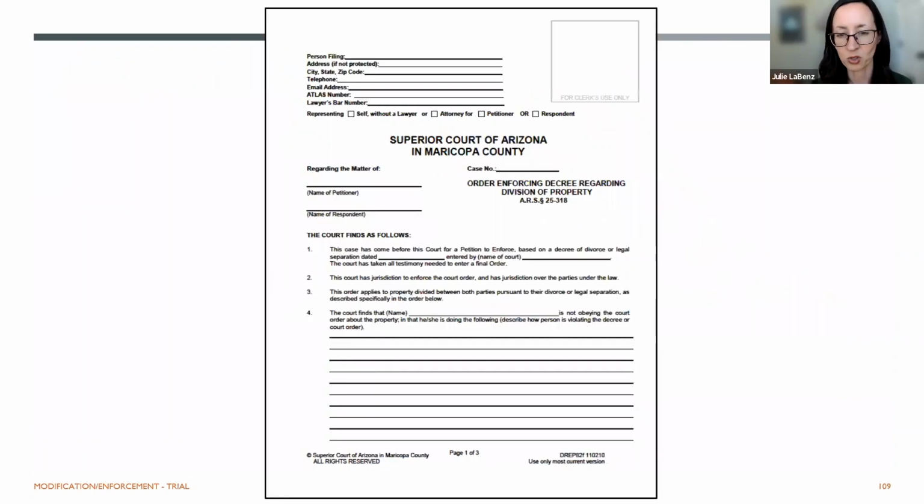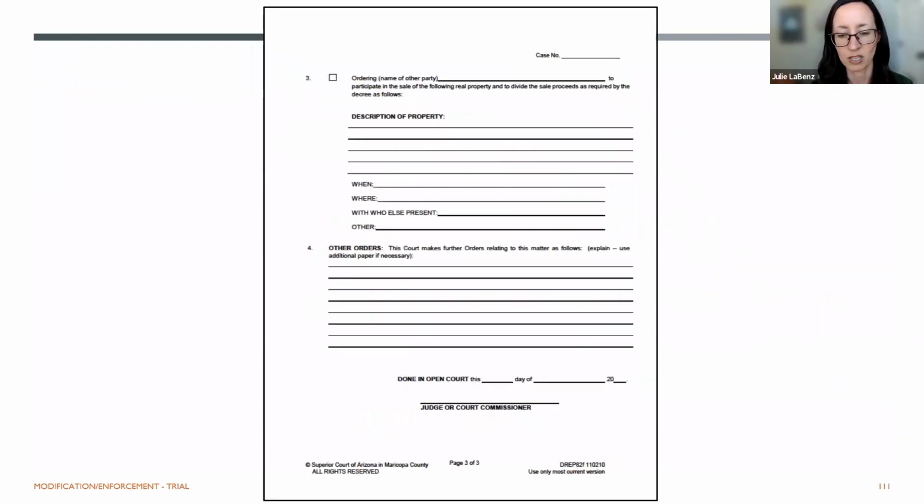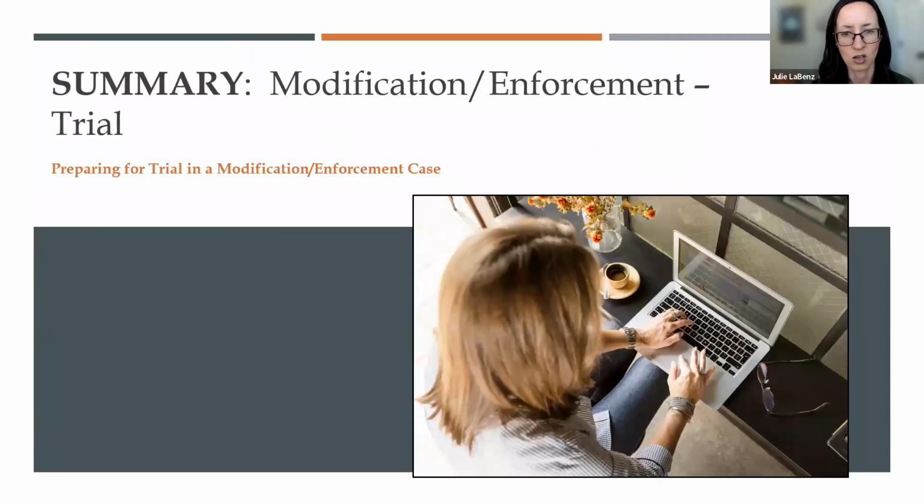Here's the proposed order enforcing the division of property. This is about 3 pages long. You'd fill that out and leave the judge's signature page open. And that takes us to the end of today's presentation. So let's just do a quick summary.